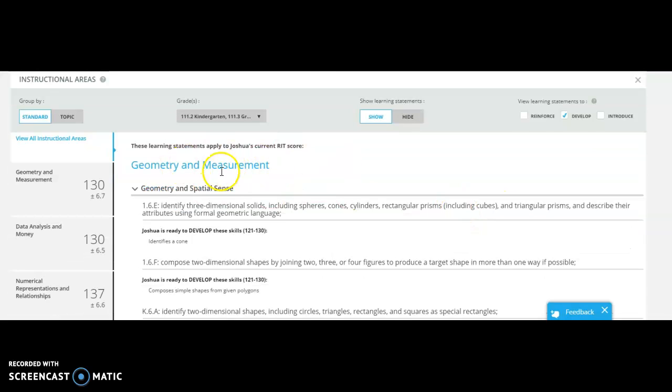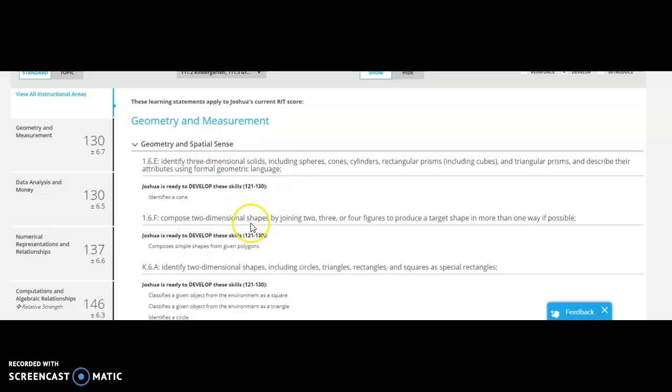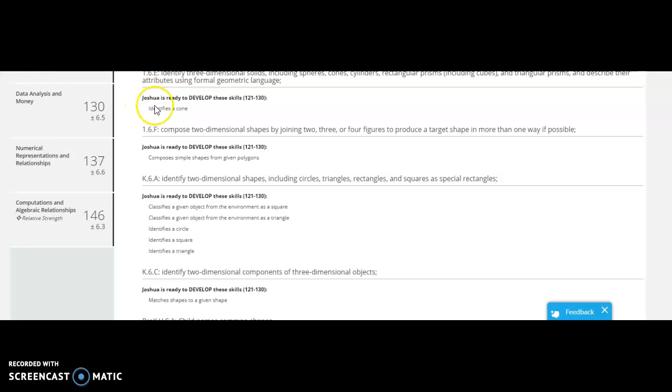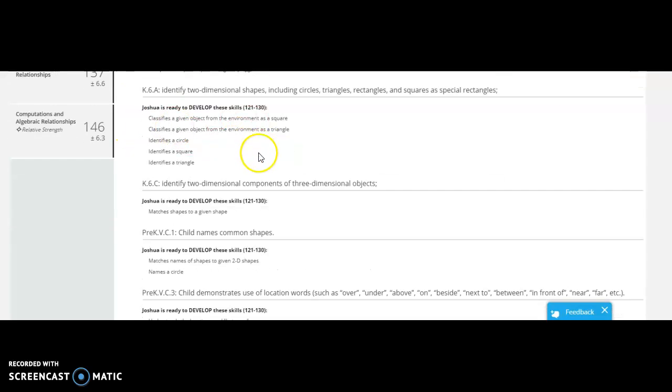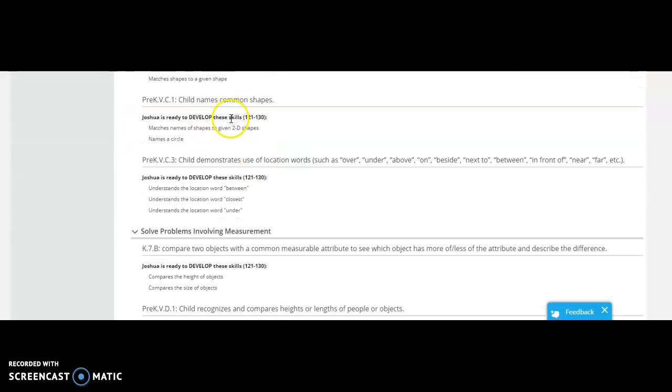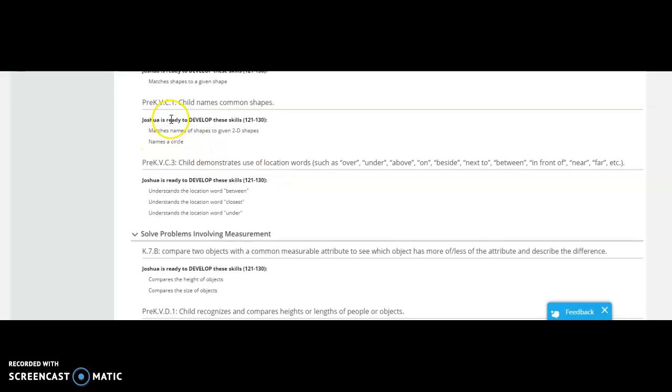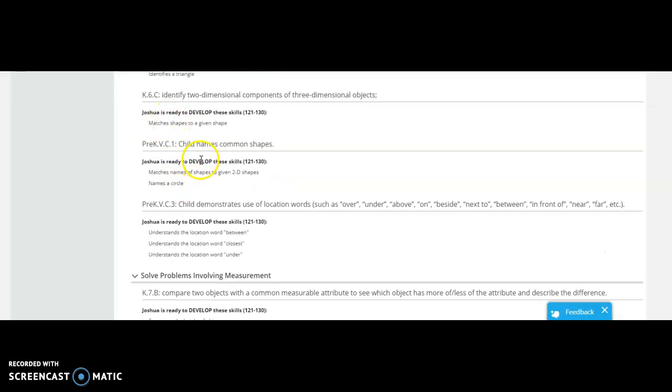Now we can see here we have the topics, the geometry and measurement, and within that, we see all the areas that he's working in, or that he needs to be working in. Some areas of first grade, kindergarten, some areas of pre-K, and you can see what he's ready to develop. So if he's developing these skills, he is working on these right now.